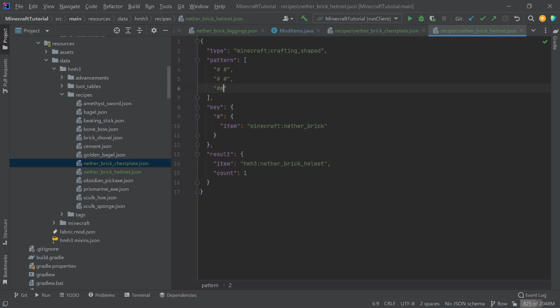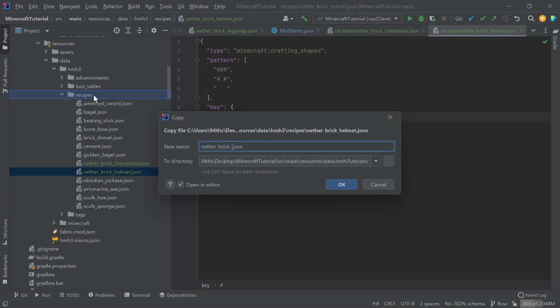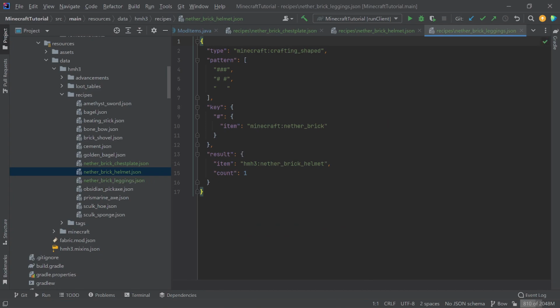So let's just... I was going to personally copy and paste them, but it is faster if you know how to use this. As long as each key item is in the correct place in the crafting table, you'll be fine. Trust me. All right, let's copy the helmet, and then let's call this leggings, no capital, and then we just have to get rid of one of those over there, one of those over here.